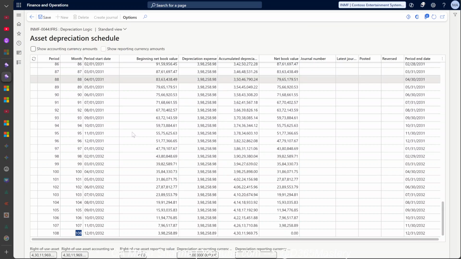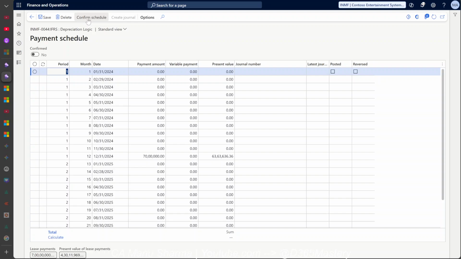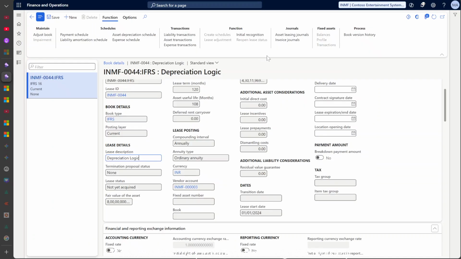So total ROU divided by 108 months will be our depreciation expense, right? So this is very simple. When you adjust the book, you need to go to the payment schedule and confirm the schedule again, and then you need to do your other adjustments, right?